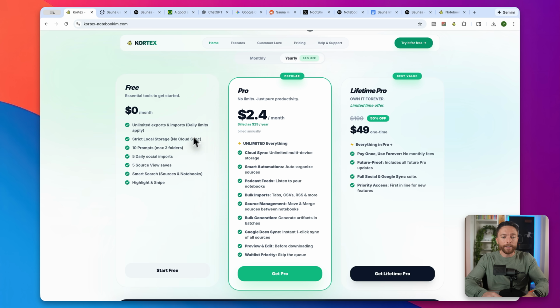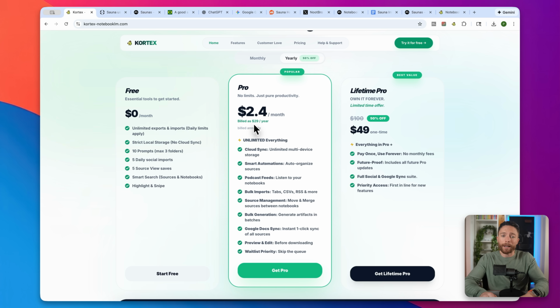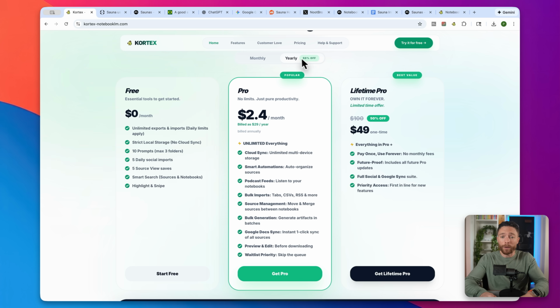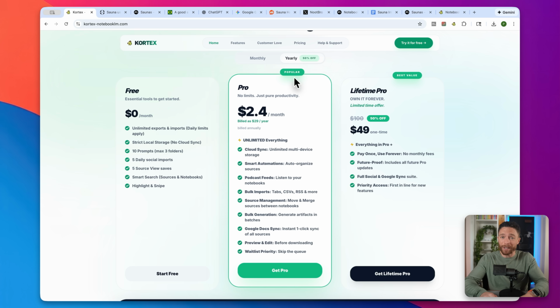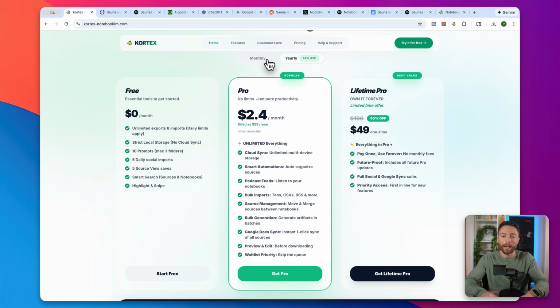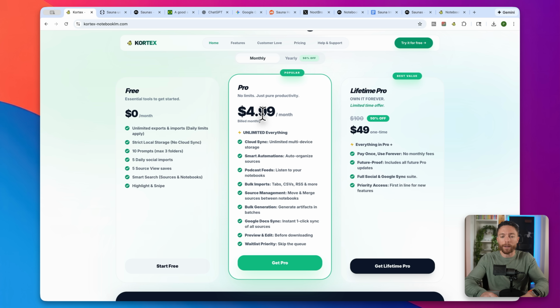Let's talk about pricing. So Cortex does have a free plan. There are limitations on it, and you can't use all of the different features, but it'll give you like some idea of how Cortex works. And then if you want to sign up for the paid plan, it starts at just $2.40 a month if you go with the yearly subscription, which really isn't that bad at all in my opinion. Or if you pay month to month, it's just $4.99.